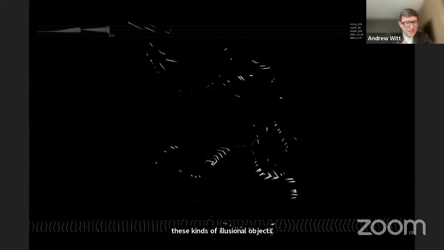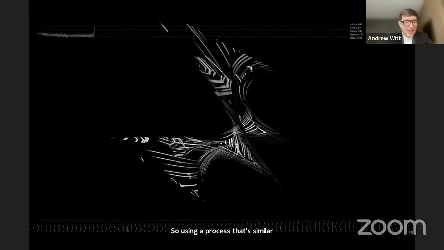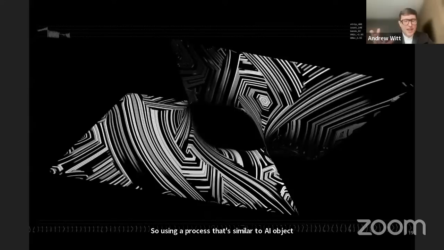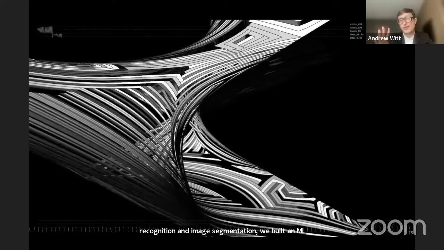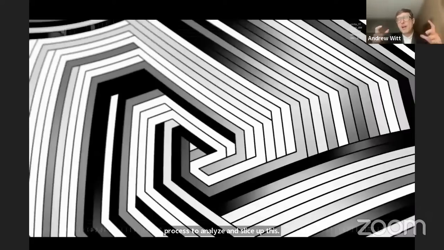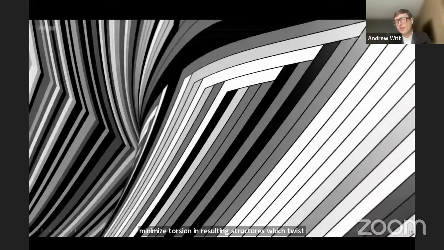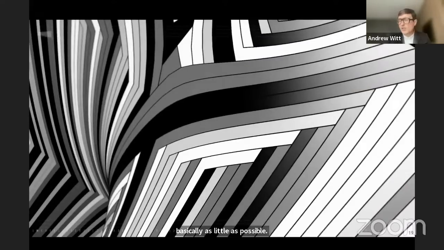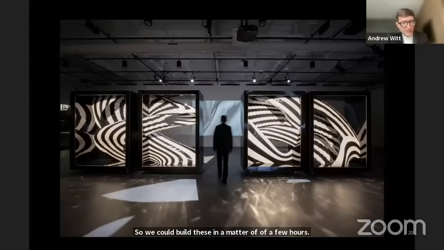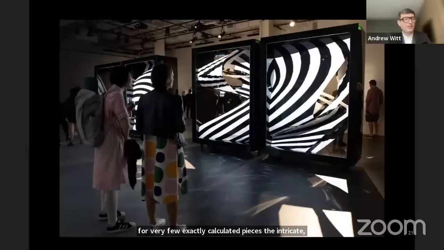So using a process that's similar to AI object recognition and image segmentation, we built an ML process to analyze and slice up these knot surface objects into strips which minimize torsion in the resulting structures, which twist basically as little as possible. So we could build these in a matter of a few hours. So in this way, we can build some highly complex forms from very few exactly calculated pieces. The intricate graphic patterns generated by this method create this very interesting ambiguity between two and three dimensions that amplify the perceptual effects of those knot structures.